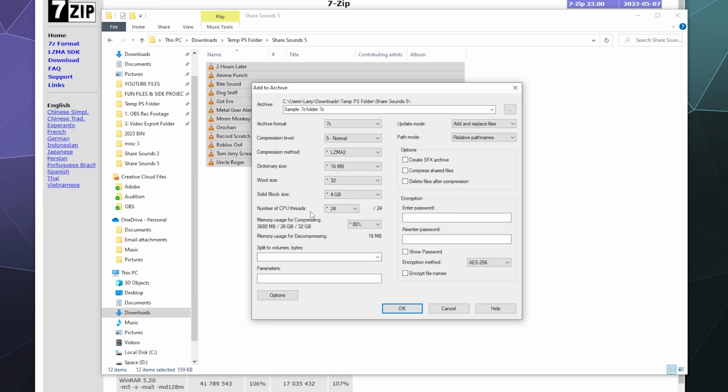This number of CPU threads is how many threads it'll use to try to compress faster, and also how much memory you want to use out of all the gigs to run this process. You can also split it down here into, say, every 2 gigs, make an individual chunk. That was more important back when internet was slow. That way, if you had an error while downloading a mod for a game, you could just download chunk number 4 and not have to re-download the whole thing.